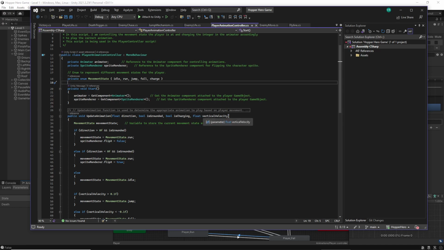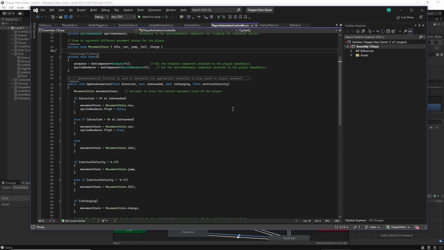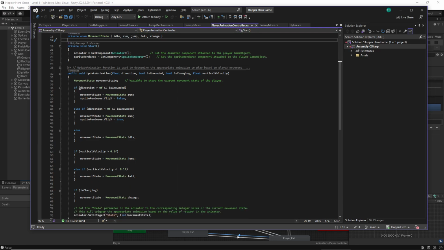And then vertical velocity. If the vertical velocity is more than 0, it means that the player is jumping in the sky and increasing in height. But if the vertical velocity is less than 0, it means that the player is falling down. So here I have a few checks. The first check is to see if the player is running left or right, so it checks for the direction. If the direction is positive, he's facing the right, and if the direction is negative, he's facing the left.